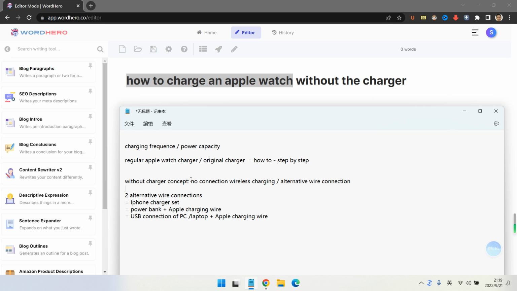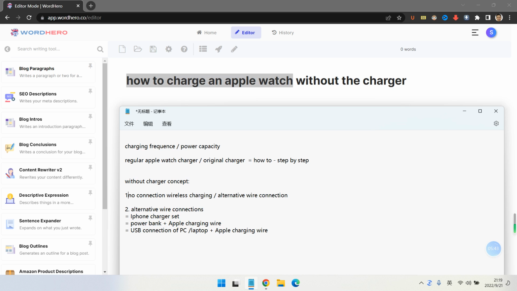In my case, this one will be situation one: no connection, or no wire connection. I think with wireless charging, I'm not sure about this. I remember there was news about Apple dropping this kind of wireless charging.